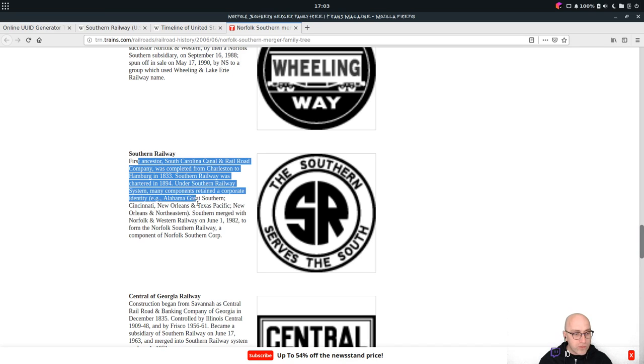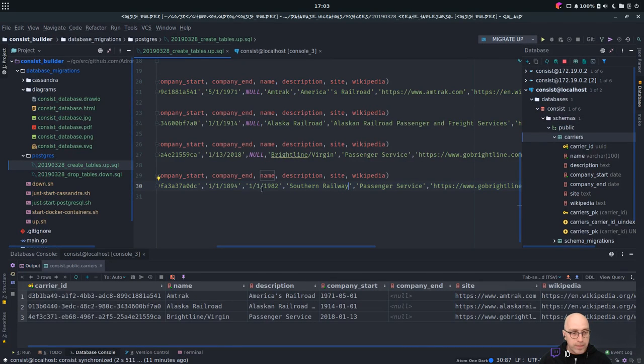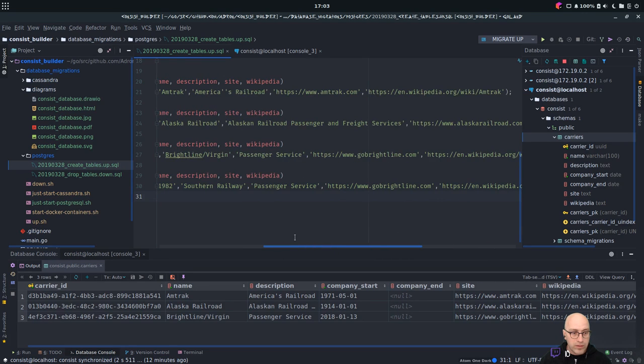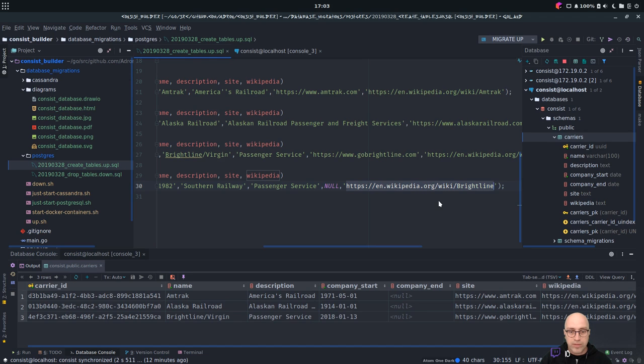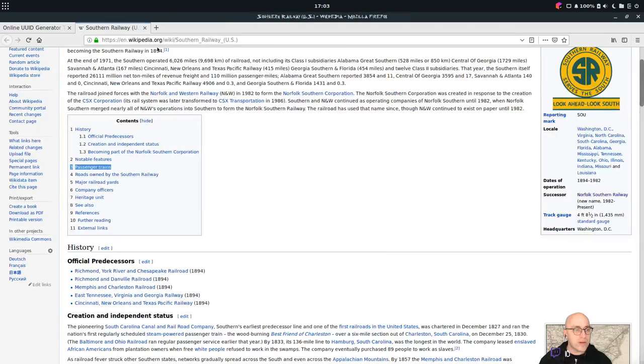Everybody's chart 1894. June 1, so that's 6-1-1982. Okay. 1982, Southern Railway. And of course, this is null. It doesn't even exist anymore. Get the Wikipedia page in there, and we'll call it a day on that. Move on to some next steps here.